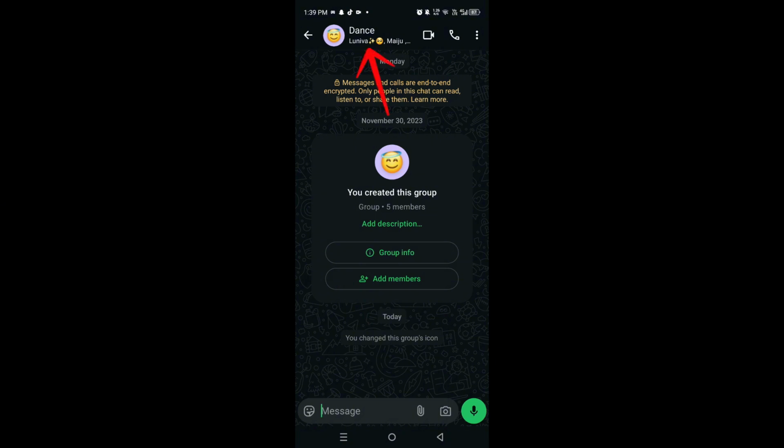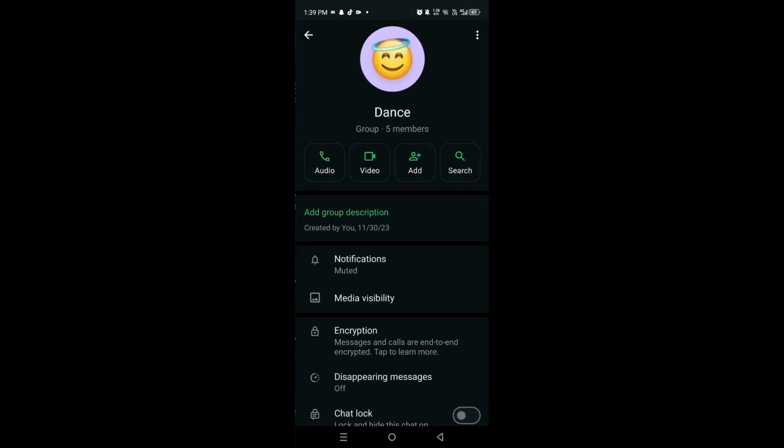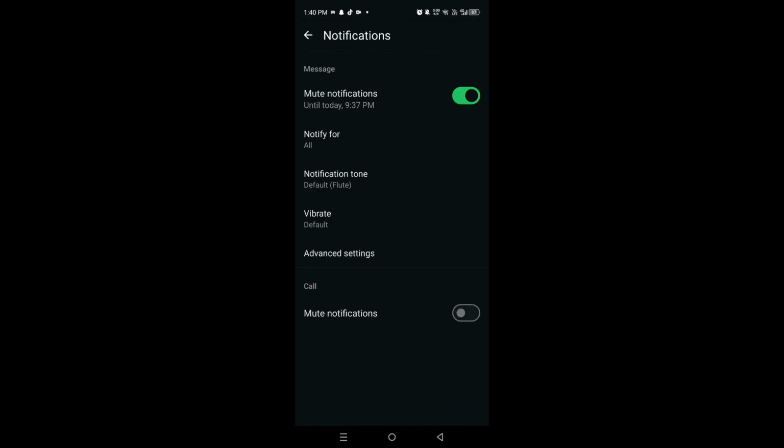Tap chat name at the top. This opens the chat info page. Here you will be able to see the notification icon. Tap on it. Now, unmute the notification by toggling it off.